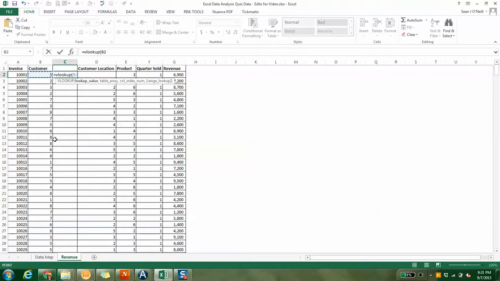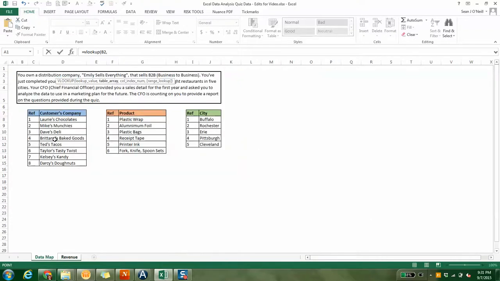You want to hit the cell to the left, because this is the lookup value. We want to look up 5, and I'm going to hit comma. I'm going to go to the data map tab, and we're doing companies, right? So I know that over here we have companies 1 through 8, and right now we have a unique ID of 1 through 8 for our detail of companies. So if I highlight this area, and you want to make it absolute, so I hit F4.